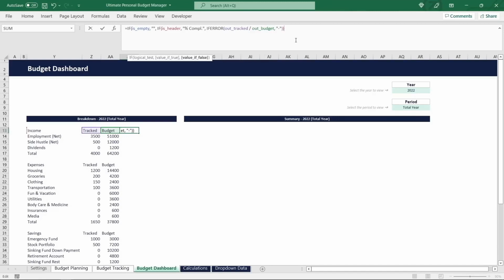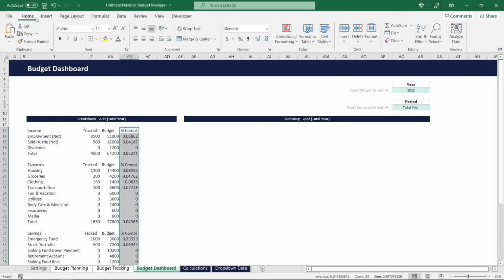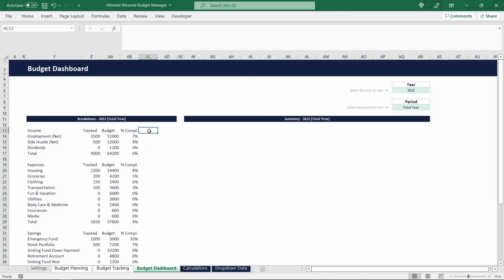Let's close that statement, hit enter, and autofill the formula to the whole column. And of course we need to change the number format into percentage. And there we go. Right now, we are comparing the tracked values for January and February with the budget for the total year. So obviously these percentage values are quite low.